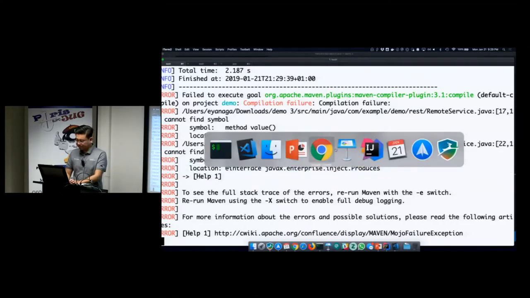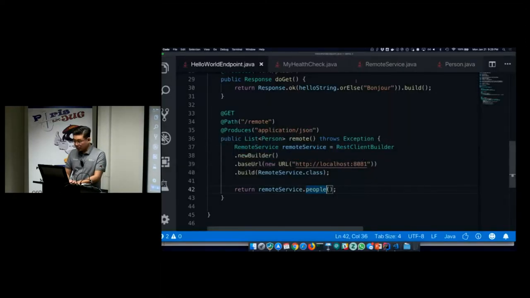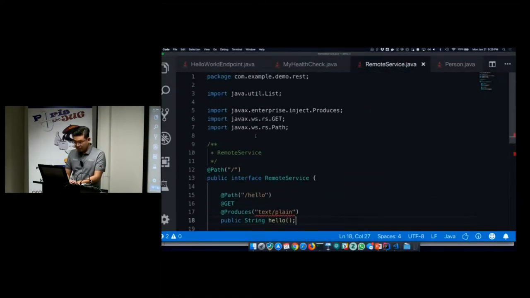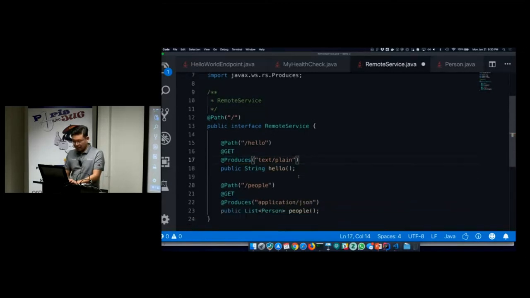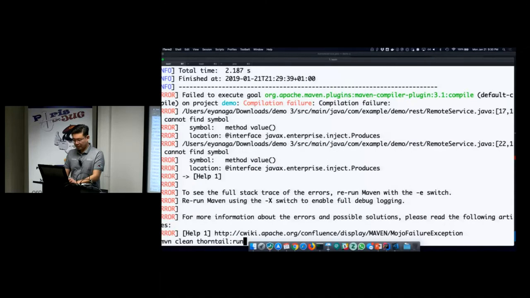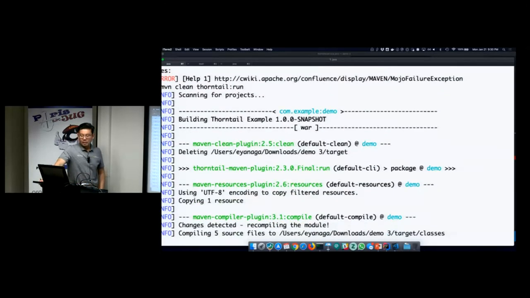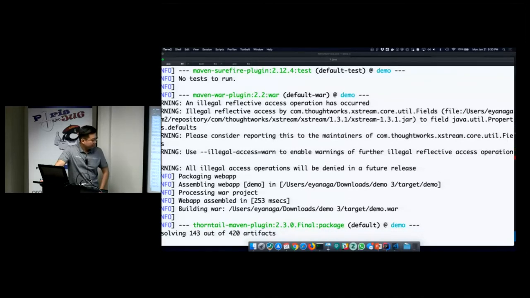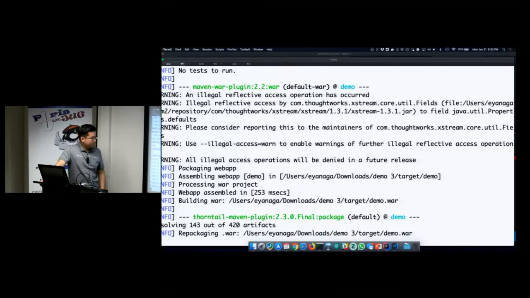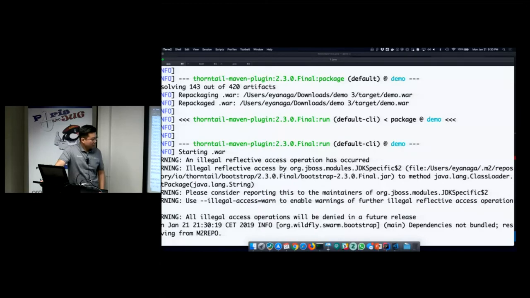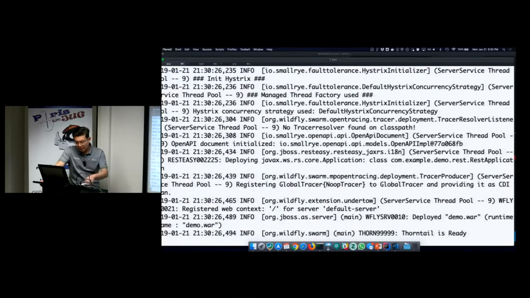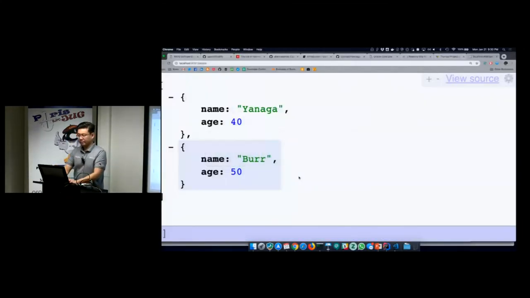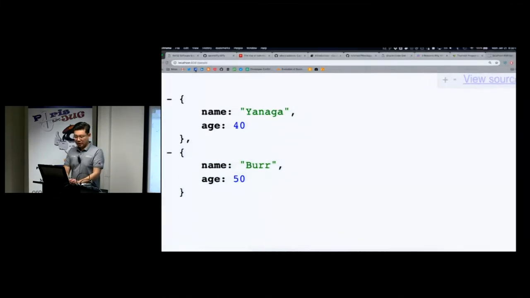I imported the wrong one. That's why Produces is not working. That's the problem when you have two classes with the same name. So if it's working properly. Ready? So if we go here, now it's running on port 8080.